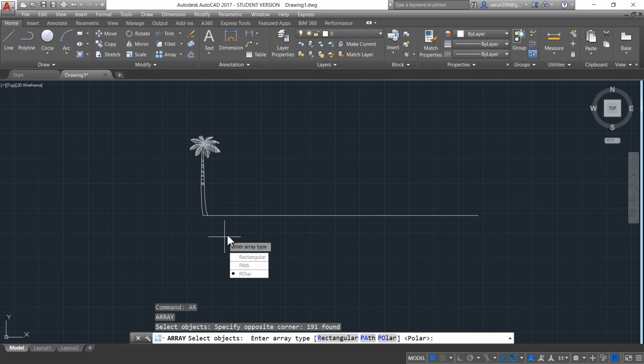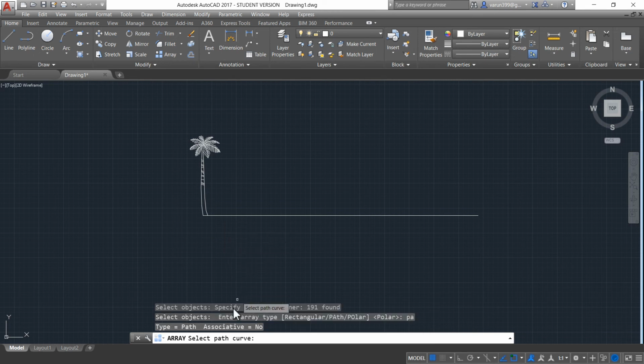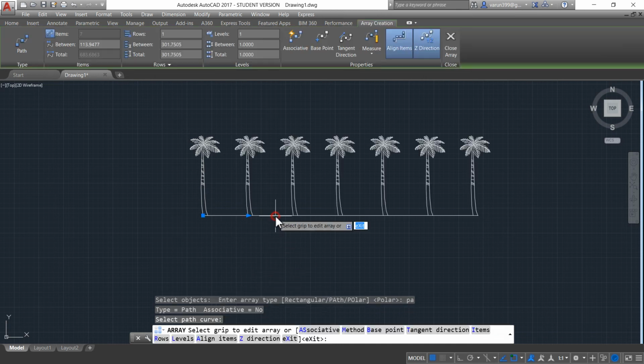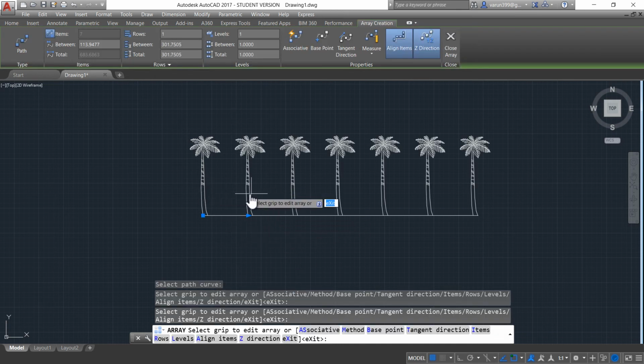It's again asking for which type of array we want to do. This time we will select the path array, that is PA, and press enter. Now it's asking to select the path curve. We can select this line as the path curve. So now you can see the object has been aligned in a path.